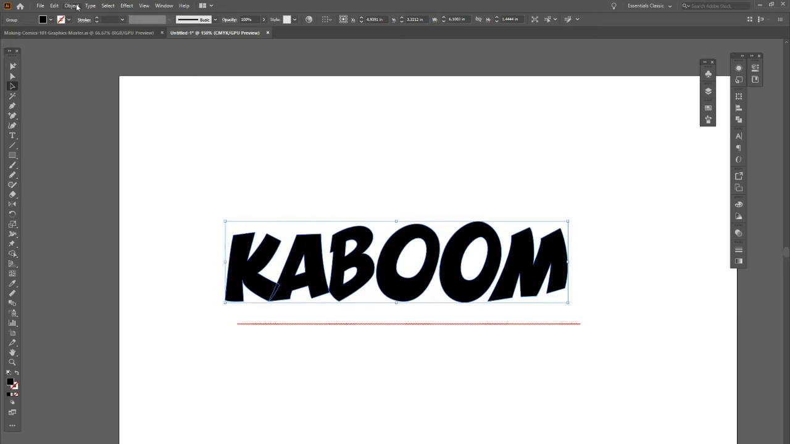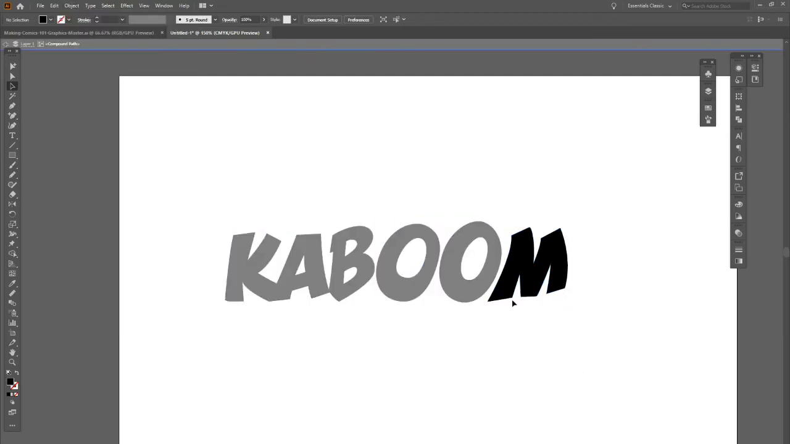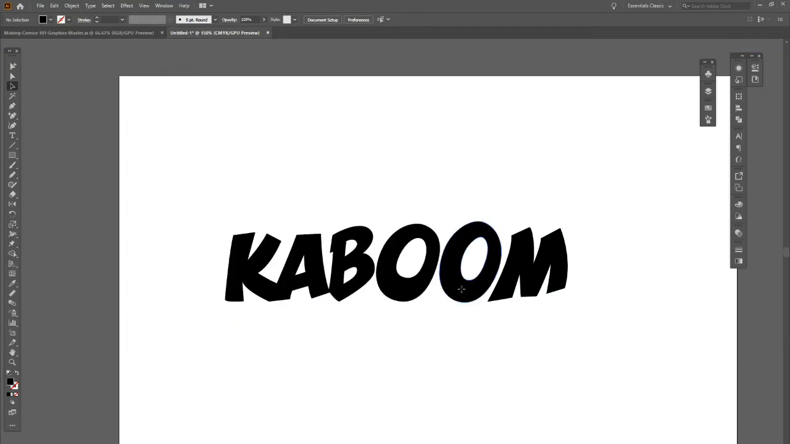What I'm going to do also is ungroup this. Object, Ungroup. So now each letter is an individual piece of artwork. But now that we've done this, I can't come in here and select the K and change it to a different letter. It's artwork. It's no longer a font. Once you do that, you can't go back. So just something to be aware of.